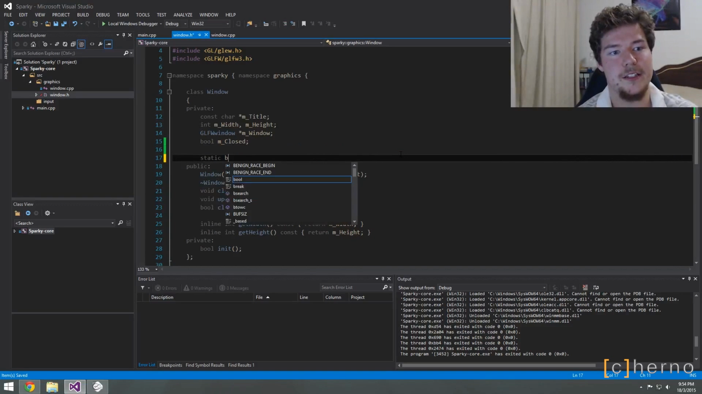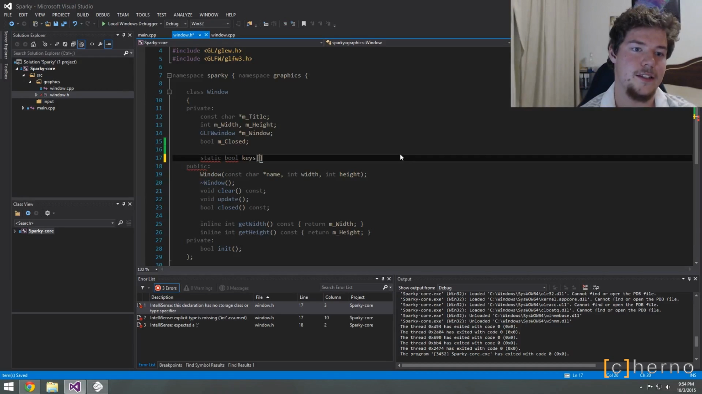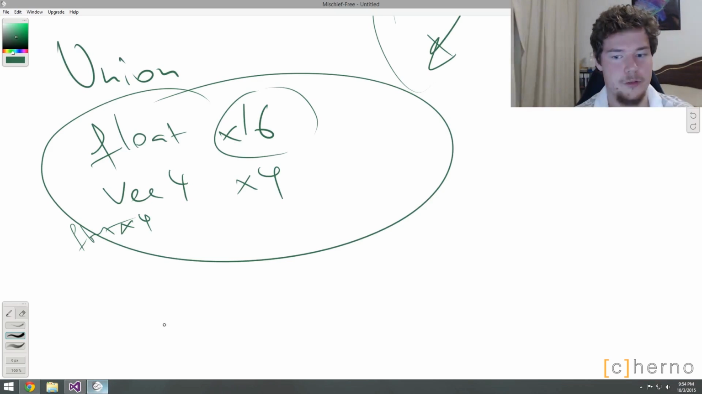So the first thing we'll need is a static boolean array called something like keys. Let me just map this out for you guys real quick.